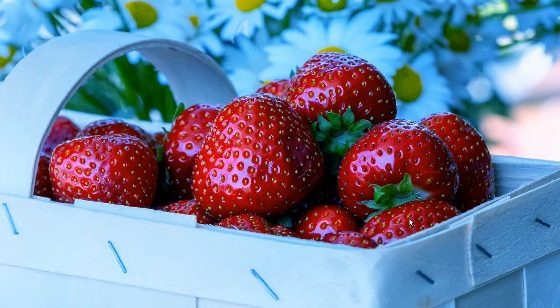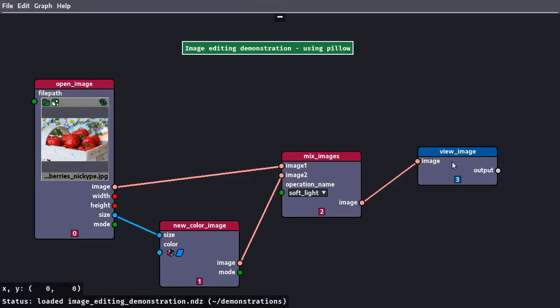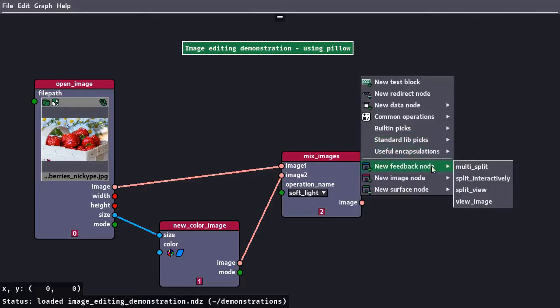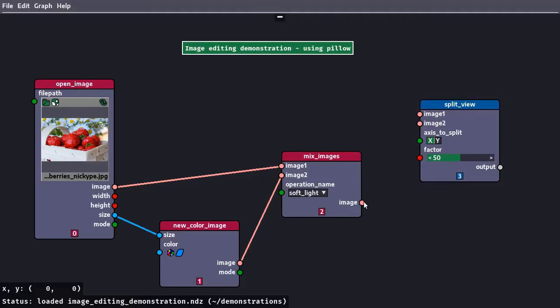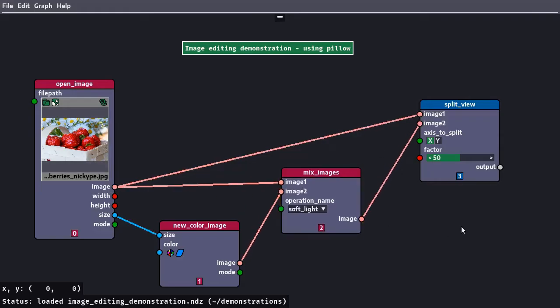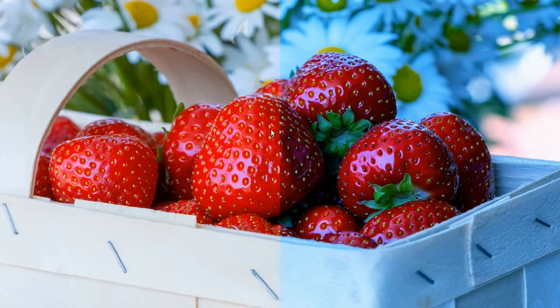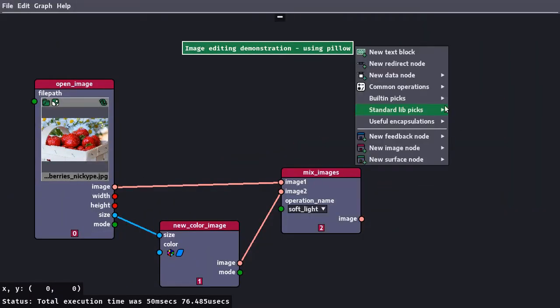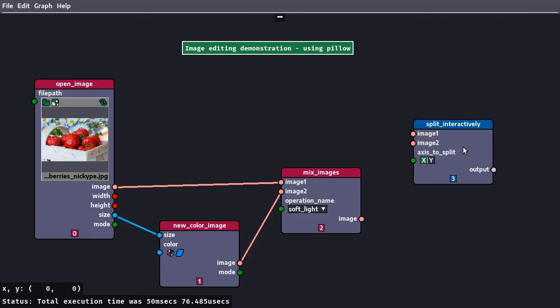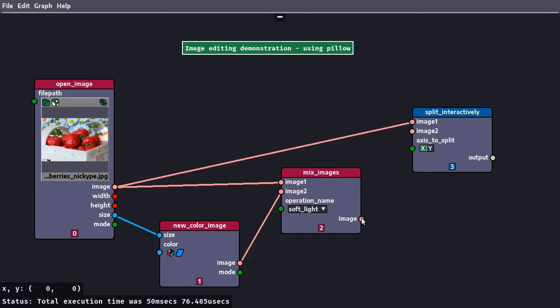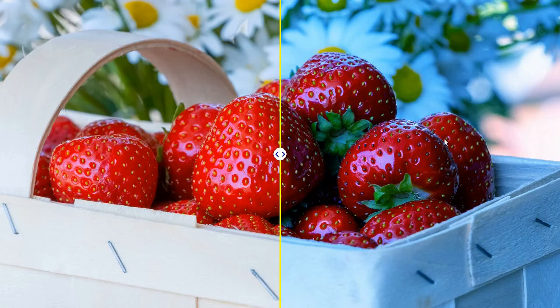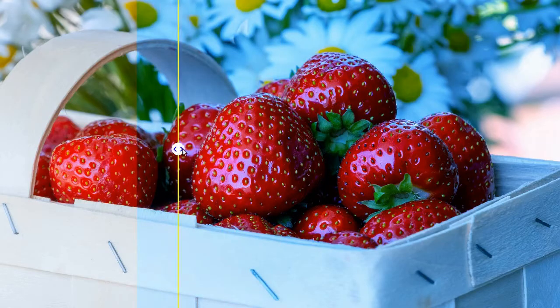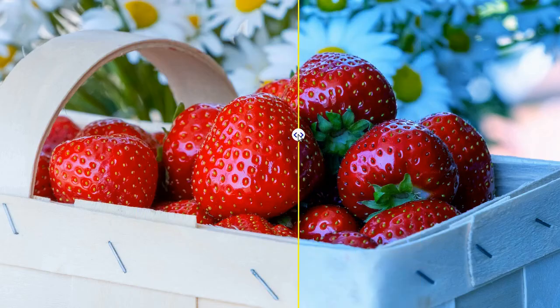As you can see, we now have the cool colors we want. Let's use another node to compare the results side by side. We can also use an interactive version. Here I just drag the little widget to see the difference between the two images. I can even go back and change the axis to the vertical one.